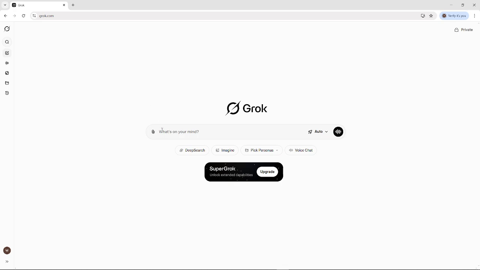Next, open the chat interface. This is where you'll type your questions and interact with Grok AI. Think of it like a conversation window designed for research. If you're on the website, it will appear as a chat panel. If you're using the X app integration, it will look similar, but may be embedded in the app's interface.